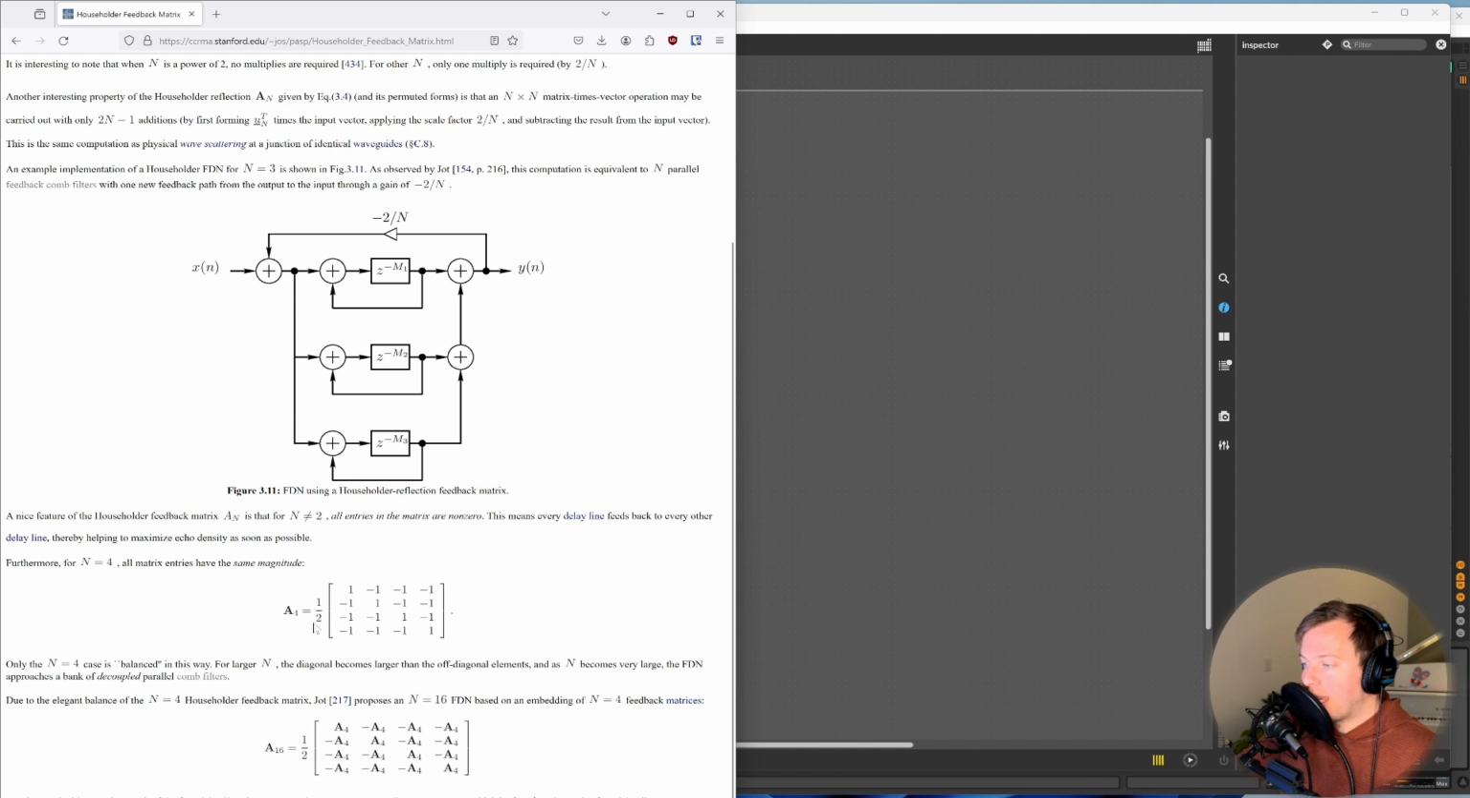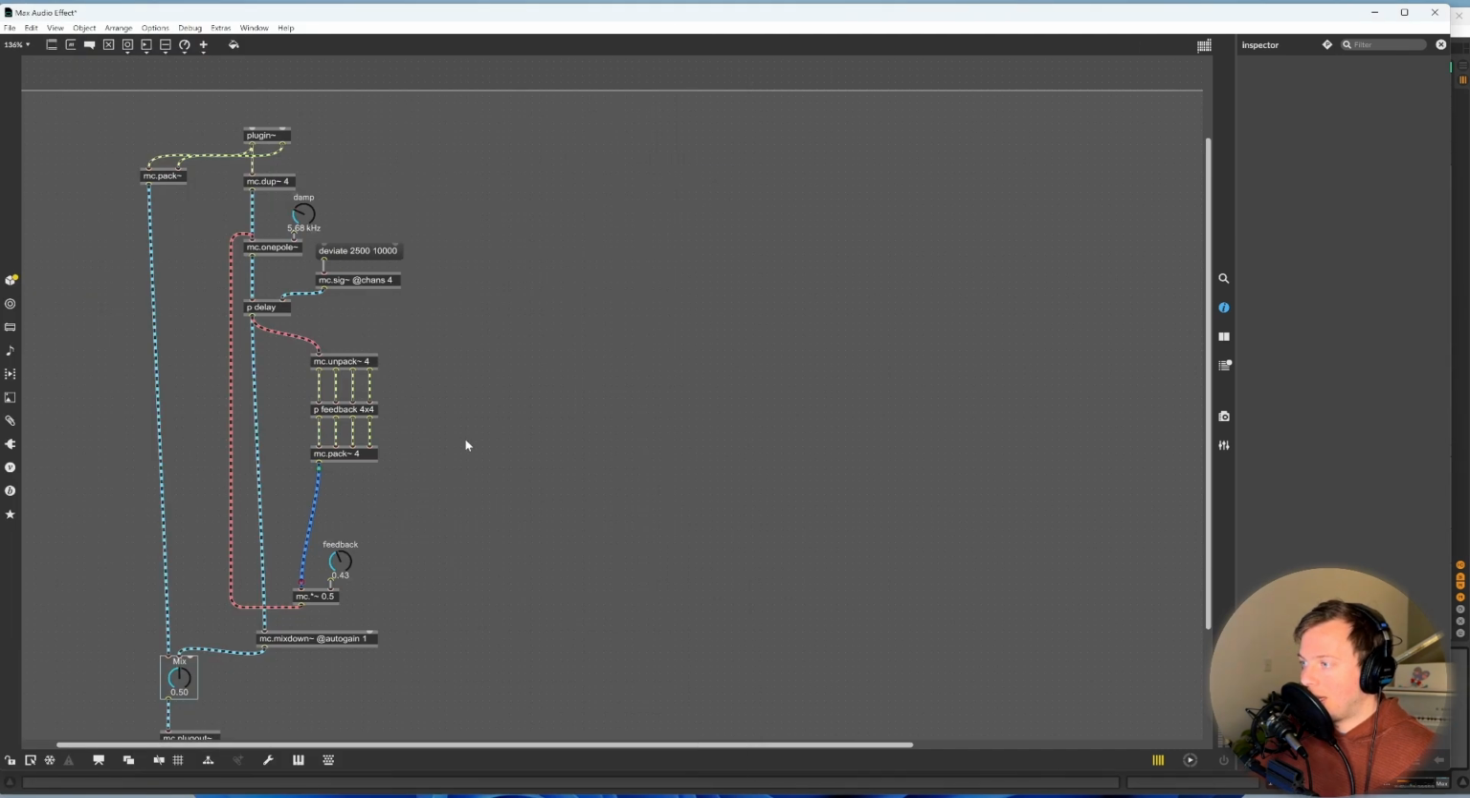But one thing we have to keep in mind is this feedback matrix has a scaling factor of 1/2. So 1/2 is the point where it's going to be lossless. That's where we're going to have infinite reverb. So I just have to go over here and type MC.multiply, that's the star symbol, and we're going to multiply by 0.5.